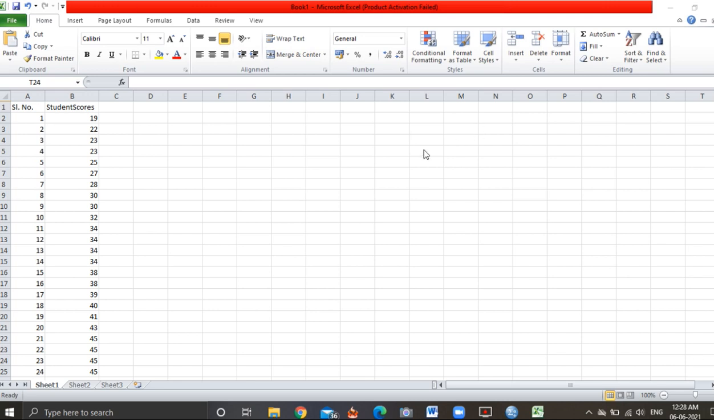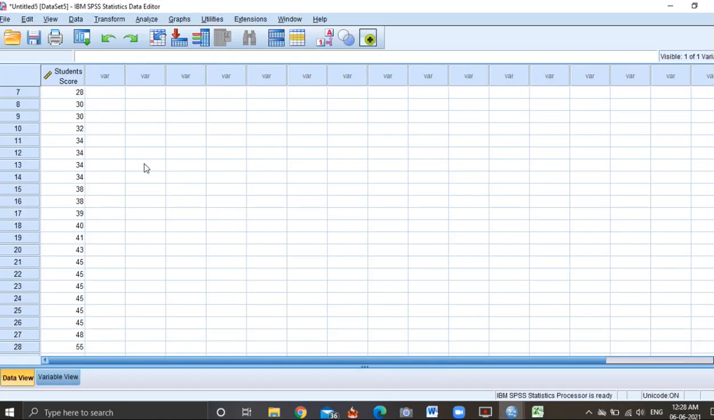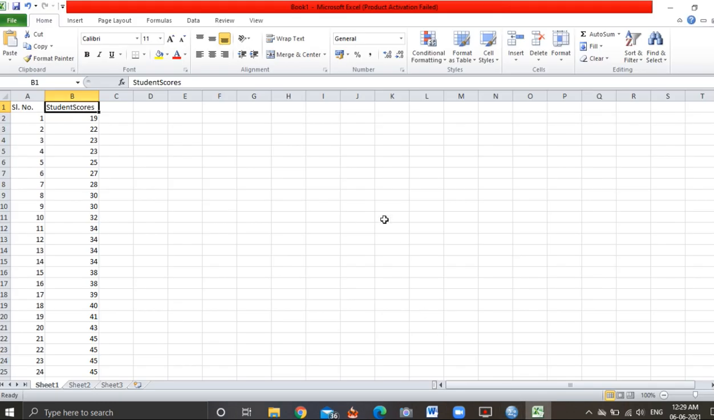So here you can see that this is the Excel spreadsheet, and I have put the scores of the students of a particular test, and the total score is 54. So I have put the same score in my SPSS also. Here you can see the total score is 54. So now we will do descriptive statistics one by one. First we will see the descriptive statistics in the Excel sheet.